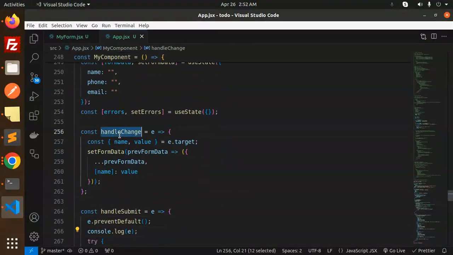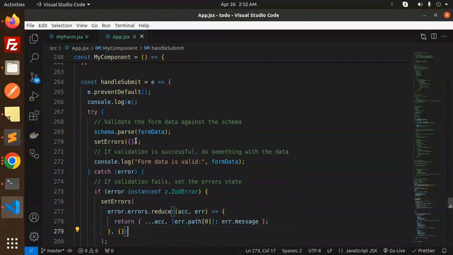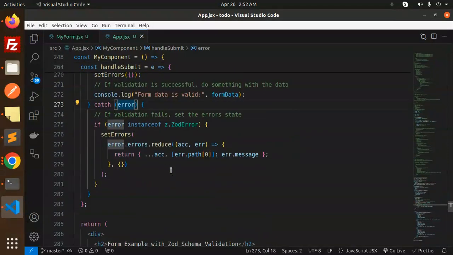Here we have a handle change whenever we do something on the input fields. We set the form data with the name and its value. Next we have a handle submit. When we click on the submit button, we call schema.parse on the form data, validating the form data against the schema, and if it is valid then set errors to empty. If the validation fails, we set the error state, getting the error message.